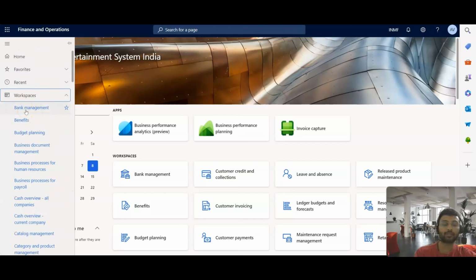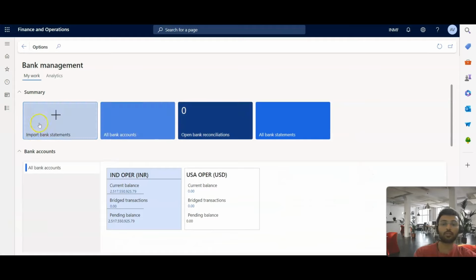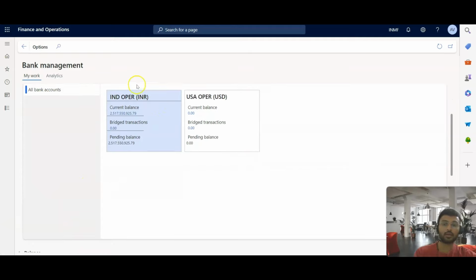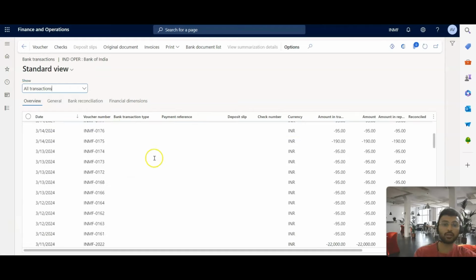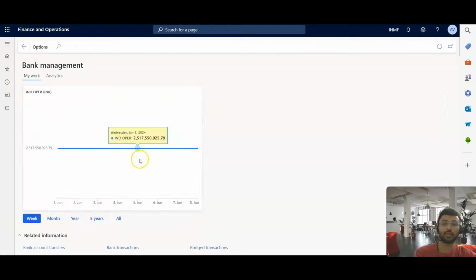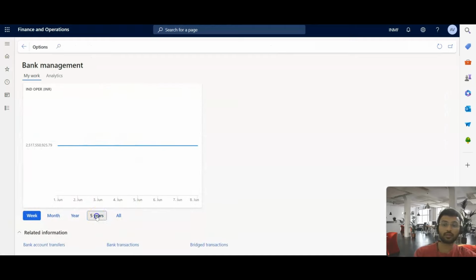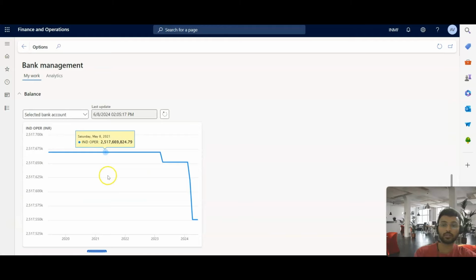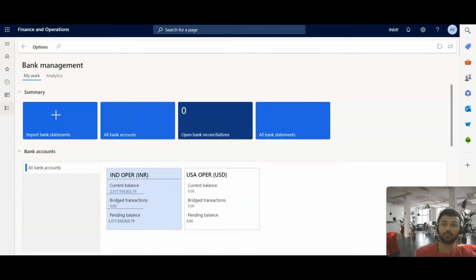Suppose I want to access my bank related information, then I will click on bank management. Then you can find a summary of all my banks, and this is my current balance. If I click on this balance, all related transactions will come over here. This workspace is very interactive. You can see that I'm able to find a 5 year chart of this particular bank account over here. So this is my workspace.